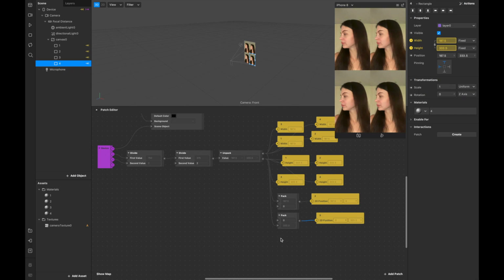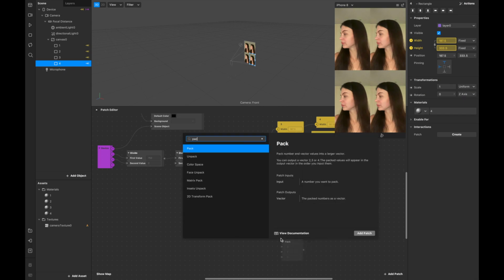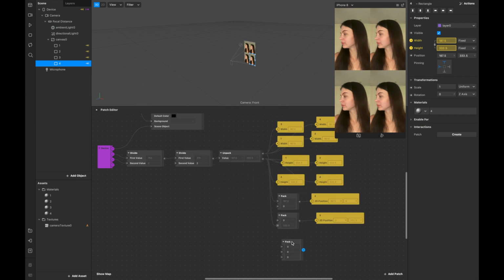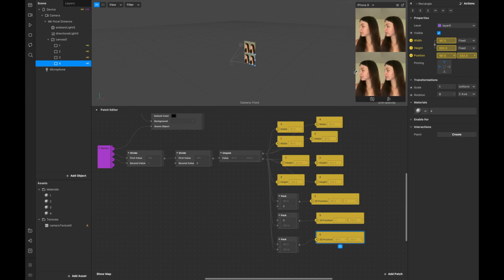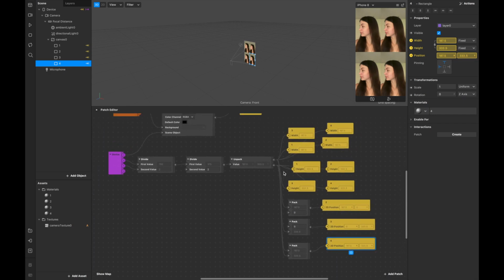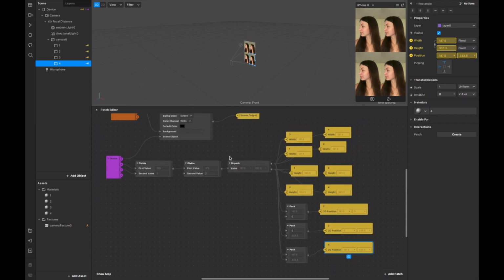So we are creating a third pack, and vector 2 also, and now we're transferring the X value here and the Y value here, and let's click on position and connect them together. So this way, when we resize the screen, those icons are going to be resized because they're calculated based on the screen size and screen scale.